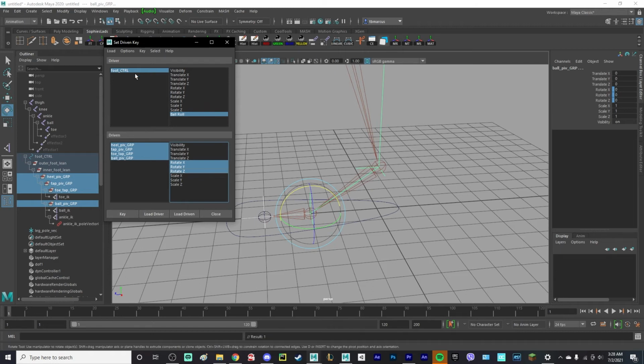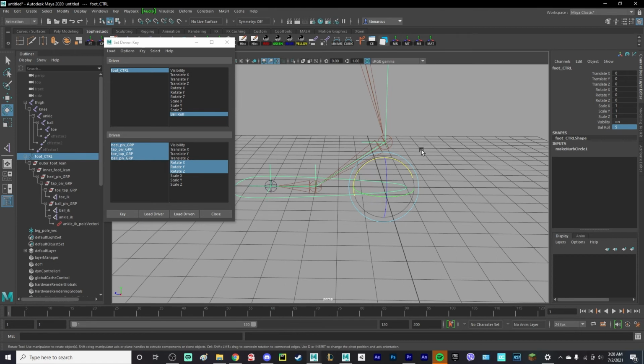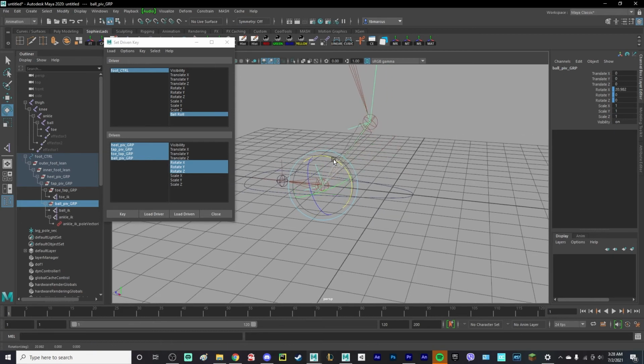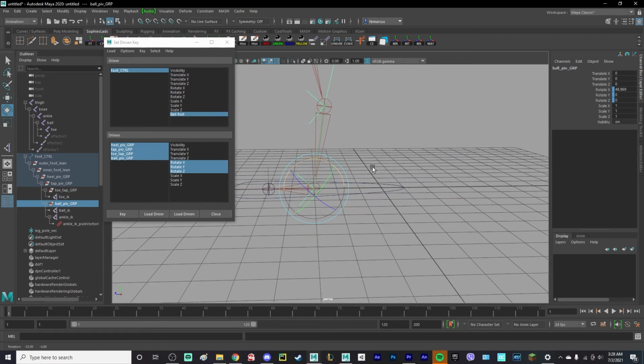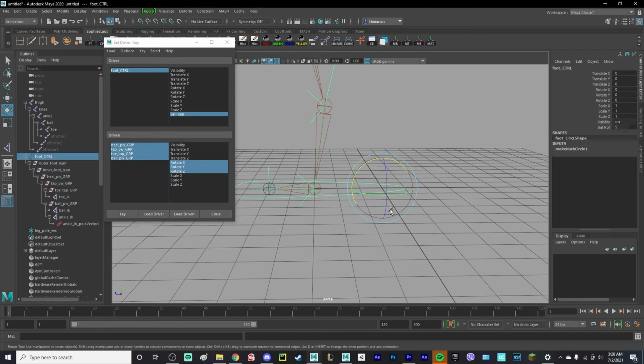So the default state of the foot control is 0, and we want it to look like this. So we're gonna set this to 5, and at 5, what do we want to happen? We want the ball to sort of roll a bit. So we're going to click on ball pivot group, and rotate it using E in the rotate gizmo. We're going to go about there. You can use your best judgment for this, and we're going to key everything. See, everything's keyed.